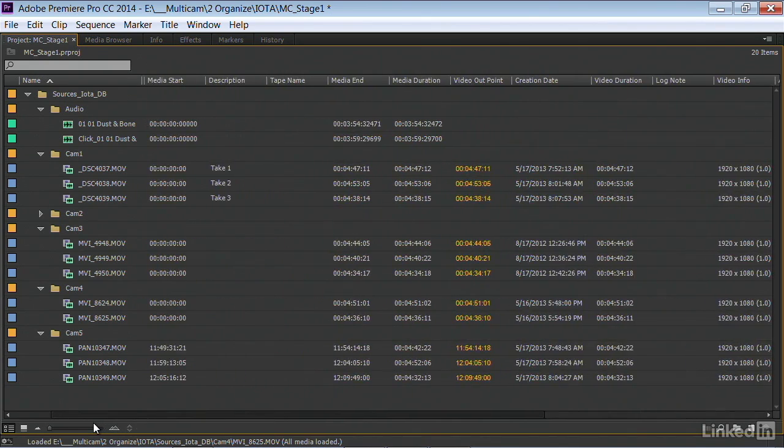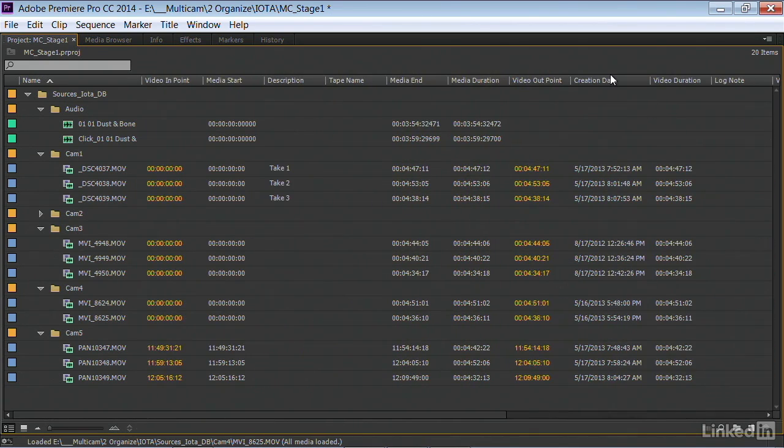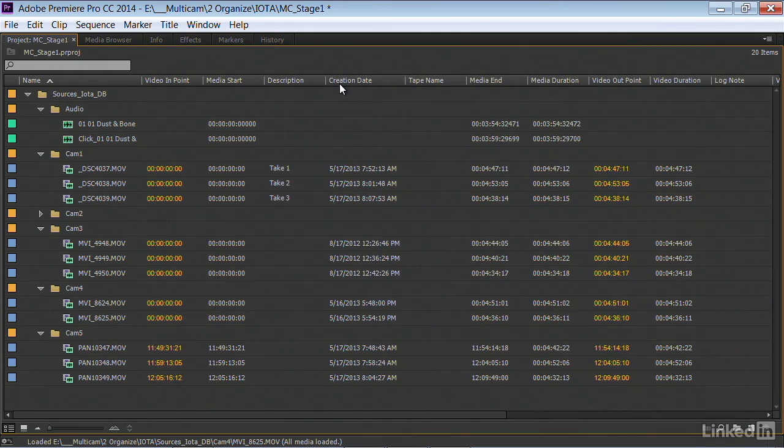Drag that back. And by looking here at the creation date, it becomes easier to see the order that the clips were shot. And I've got greater confidence in labeling the individual takes. Often, by viewing the associated metadata, it's easy to discern information from the field.